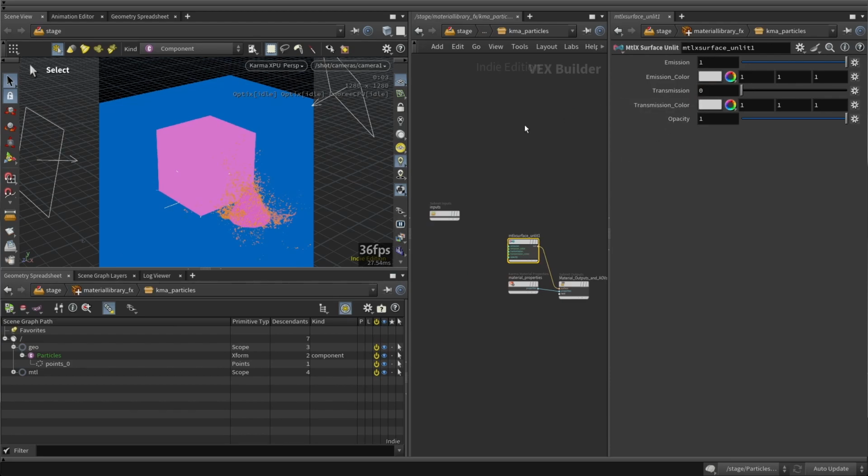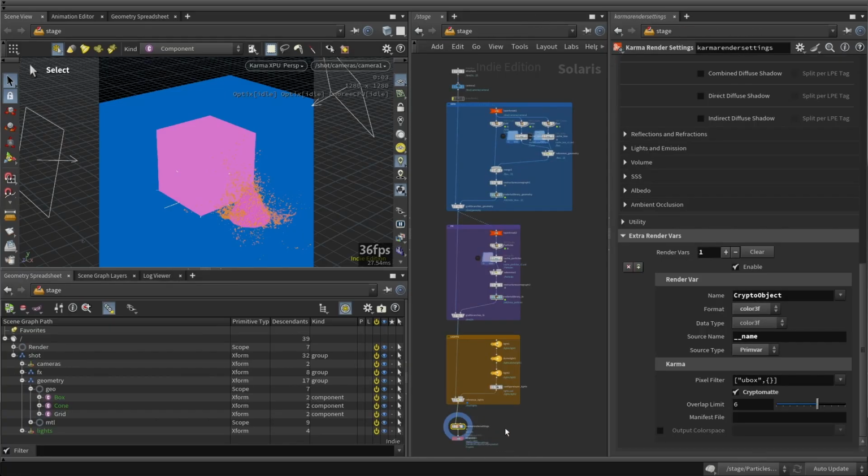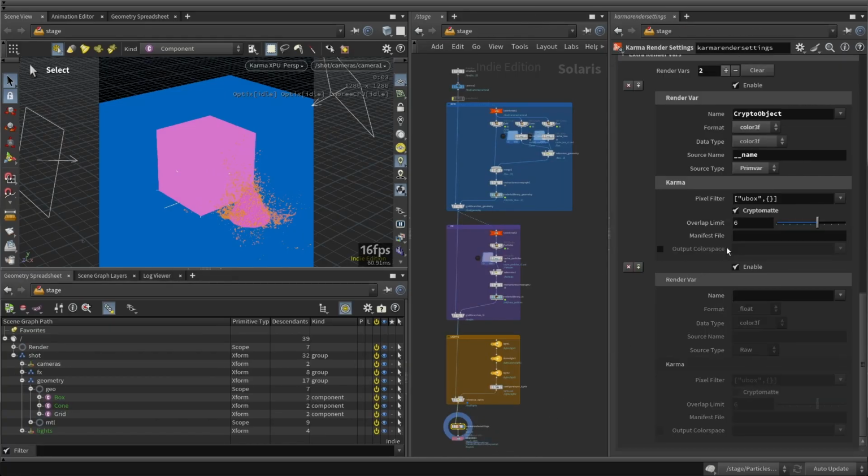Sometimes Cryptomats are a bit overkill though, and you just need an RGB mat. Click the plus button again to add a new AOV and call it mat. Format controls the number and precision of channels in the AOV when saved. I'll set it to color 3H, which is 16-bit RGB.